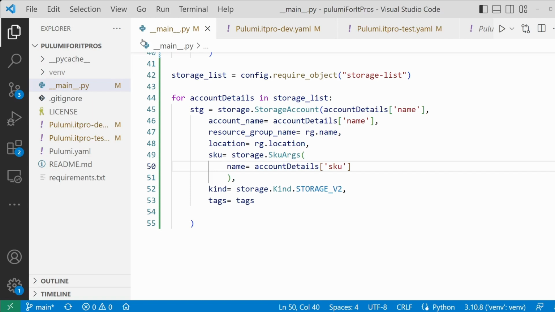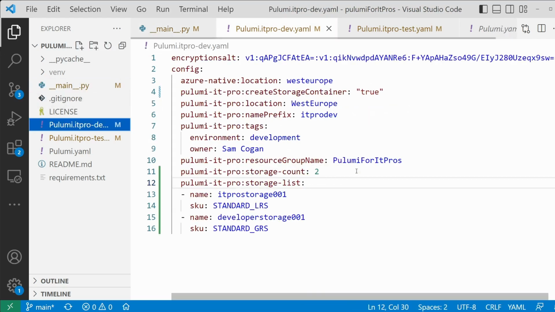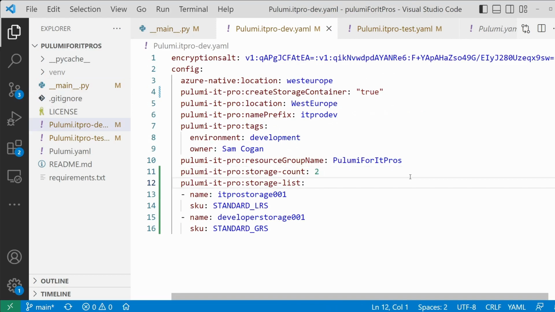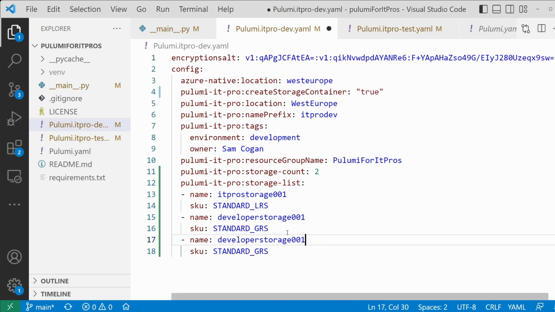You can make it really easy to change values in your config file. So if somebody wanted to come along here and say, actually, we need 100 storage accounts, we could do that. That would give us 100 storage accounts. Similarly, in this option here, if we want to add another storage account, you can just copy and paste and add a 2 to the end, and there you go, you've got another storage account. There's no need to go and change the actual Pulumi code.